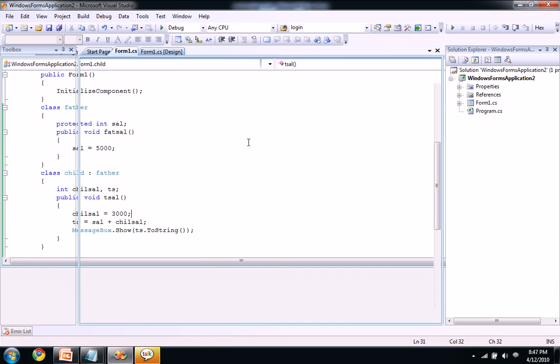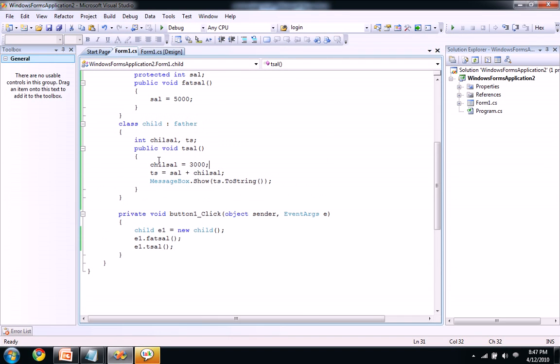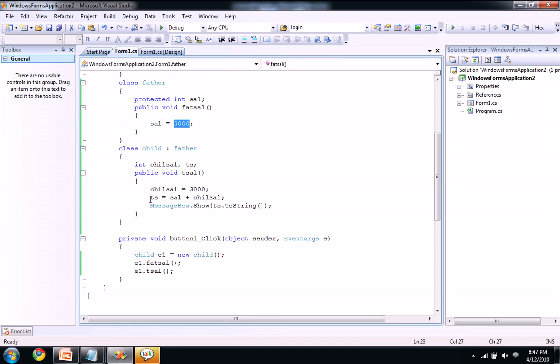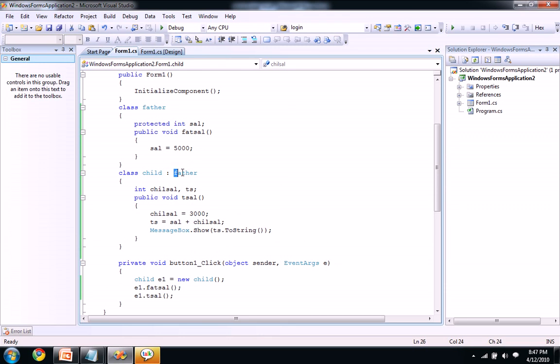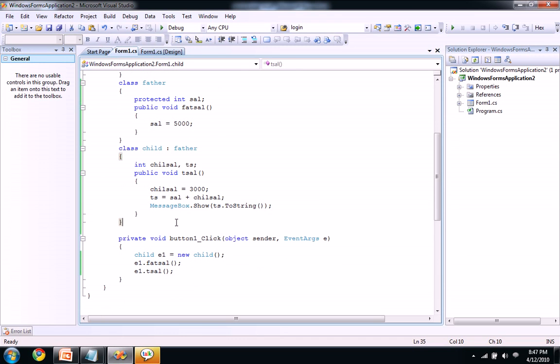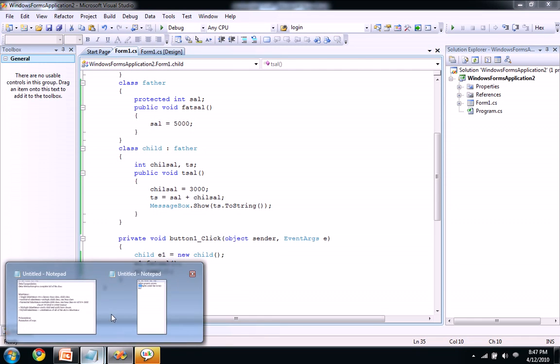That is what is happening. The child is getting the benefit of his father's salary also, and his total income is 8000. It's a child class and base class, it's acquiring from that thing here. So let's see what is multiple inheritance in this same example.